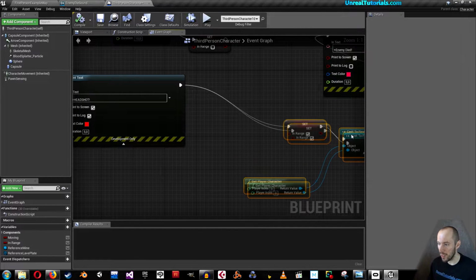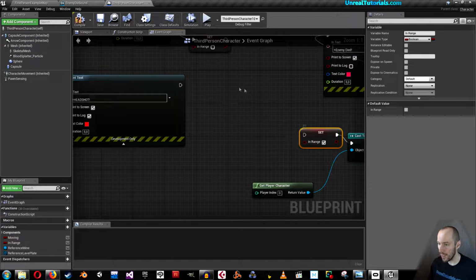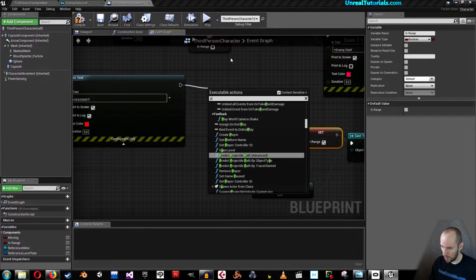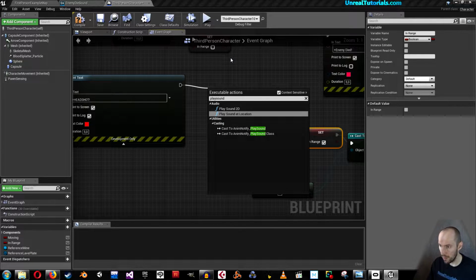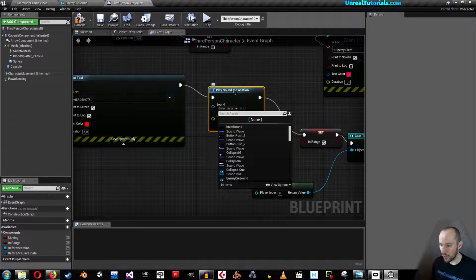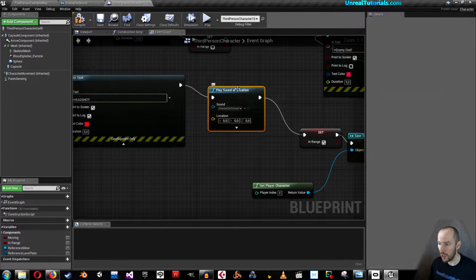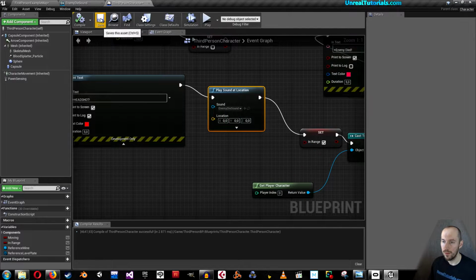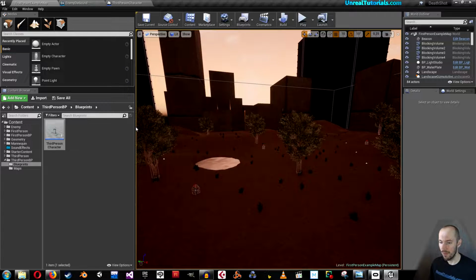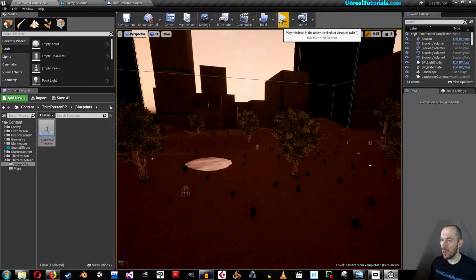So we will simply make some space here and disconnect that, drag out, and then search for play sound at location. And now we will search for enemy die sound cue, like this, compile, and save. Now let's see if it works. It should work. It really should work. So play.